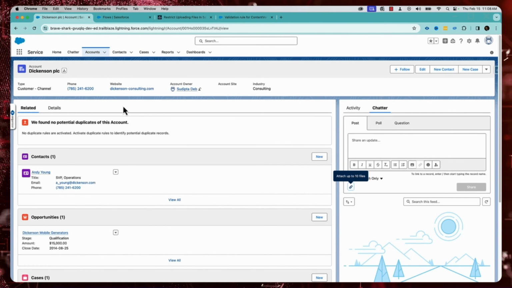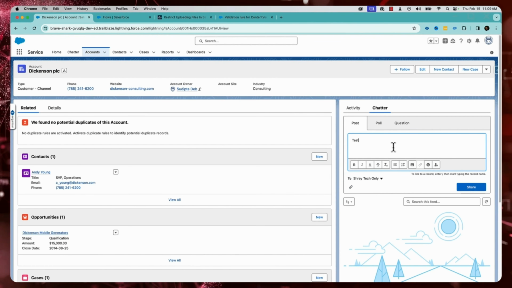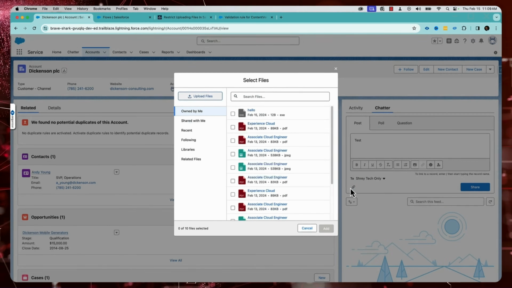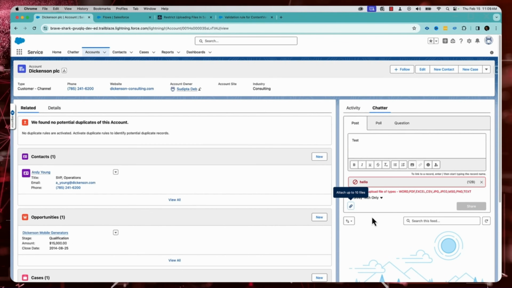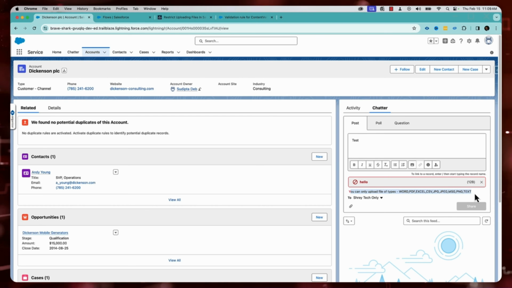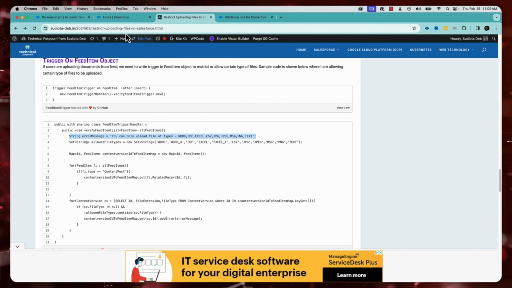So now I'll go back to my Salesforce org again, and this time I'm trying to put a chatter post, and here I'm trying to upload an exe file. And as you can see, the error message is a custom error message. Previously, it was an error message coming from your validation rule, and you cannot change that, because it is a standard error message. But this time I have the privilege to put my own custom error message, and this error message is coming from my trigger handler class.